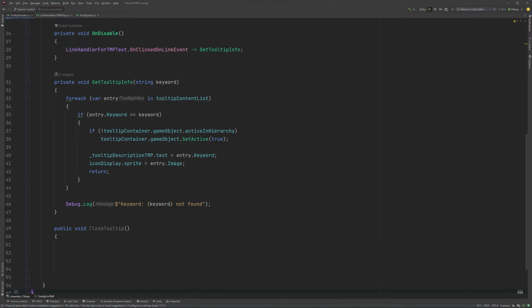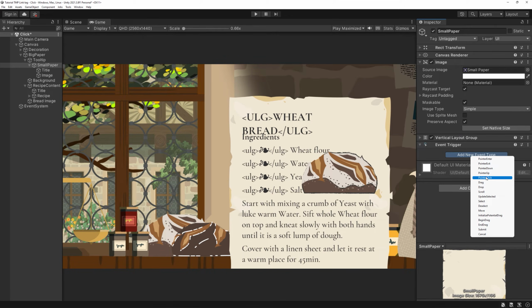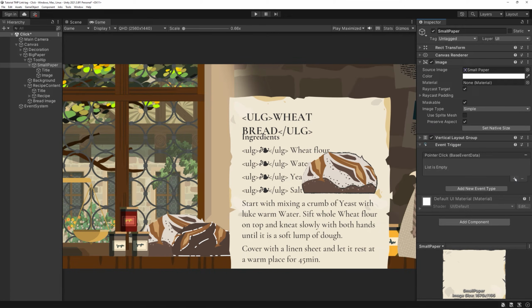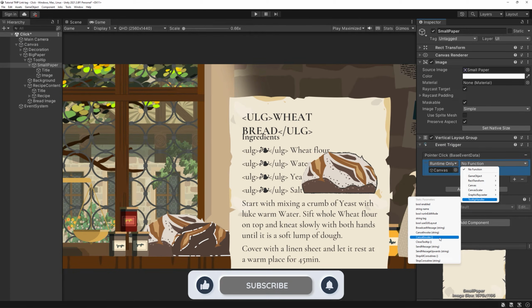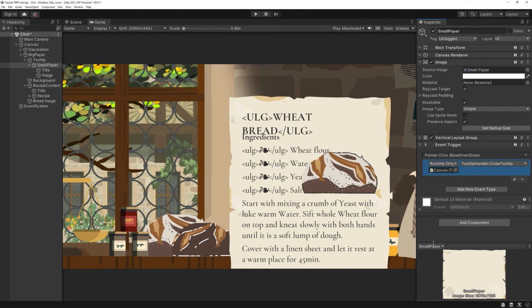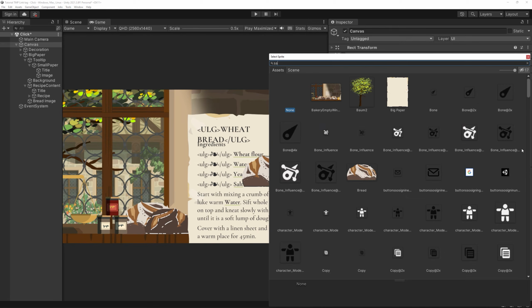To make our system complete, we'll need some kind of CloseTooltip function. How you set this up is up to you. For example, if you add this SetActive(false) and add an event trigger for a click event on your tooltip, you'll be able to make it disappear by clicking on it. My version is just playing the pop-up animation backwards. All that's left is filling the created list with keywords and sprites, and of course tagging the elements in our texts which we want to be affected.